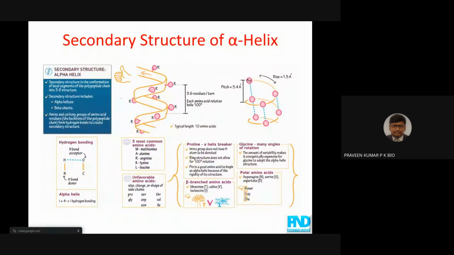And next we come across the secondary structure of alpha helix. So one should know this structural proteomics to work extensively on precision-based drug design. So I'm giving you some more fundamentals related to the secondary structure.